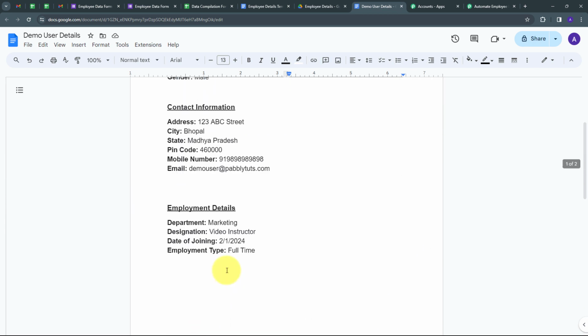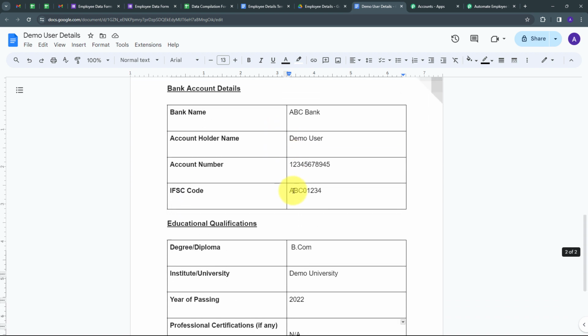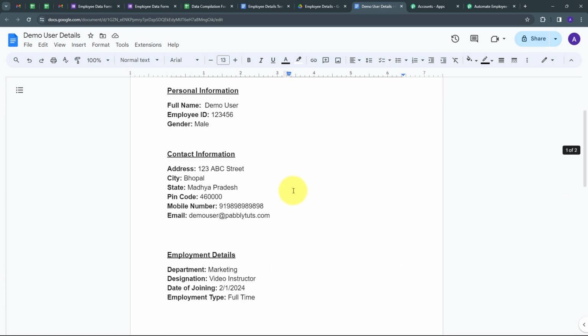So here I have used the details that my employee has filled in the Google form, and I have used all those details to create this document where I have added the details of my employee. So I have compiled the data of my employee in this particular document.